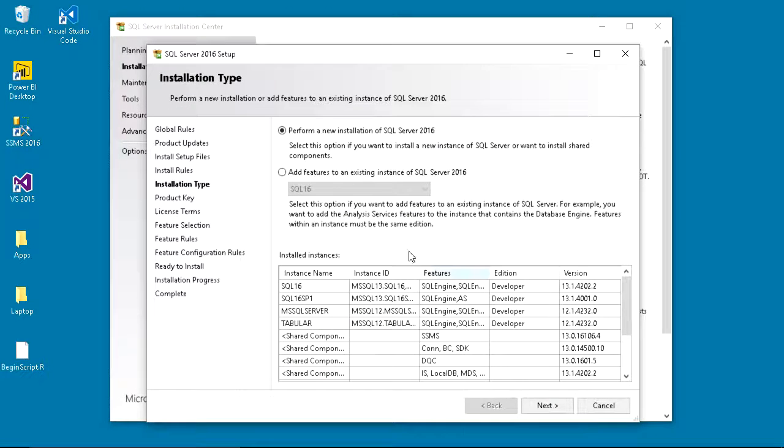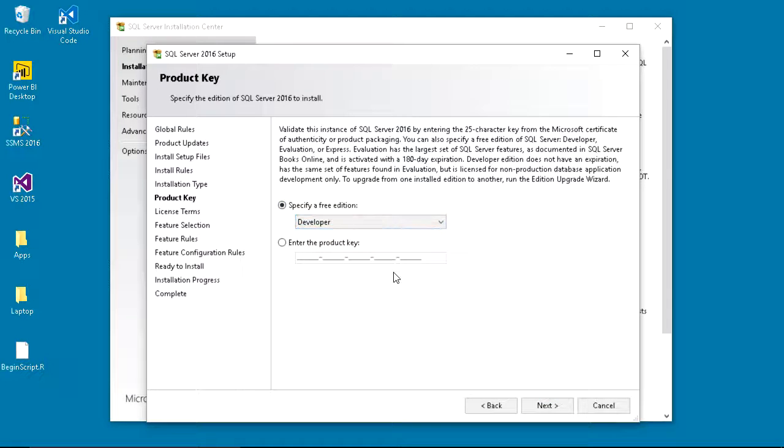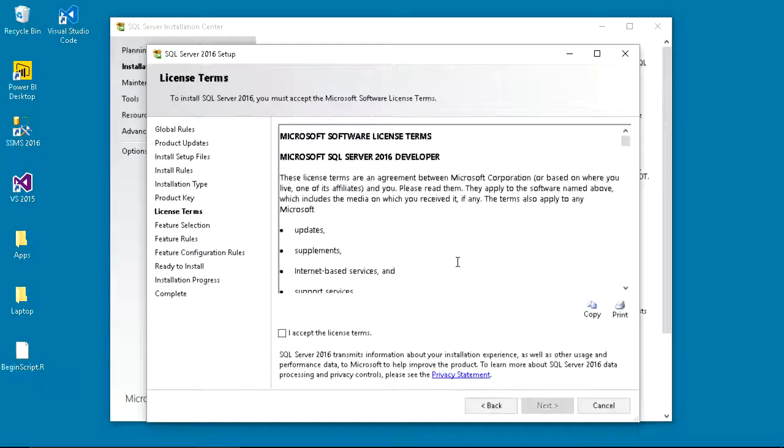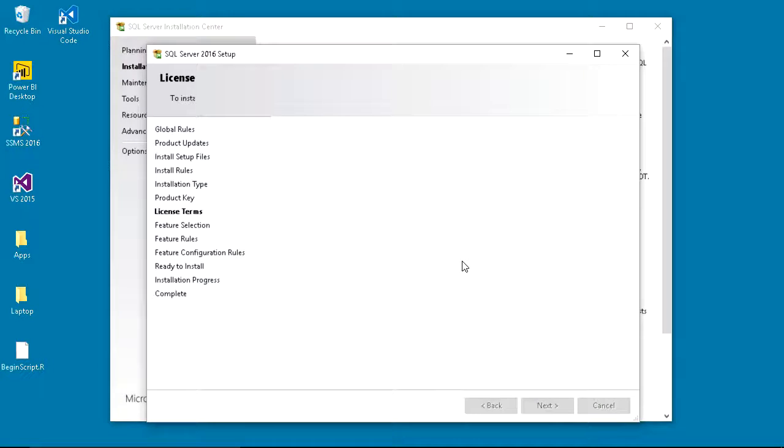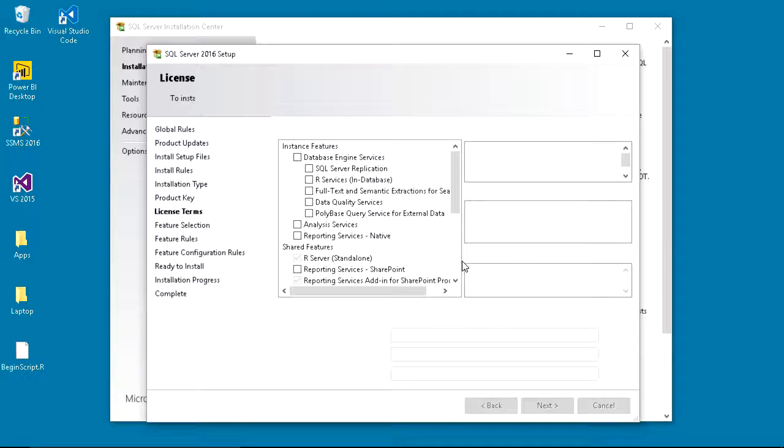We'll click Next, and we're going to perform a new installation rather than adding to an existing instance. We're using the free Developer Edition, and we're going to accept the license for SQL Server 2016. Now, once we pick the licenses, it's going to ask us what we need to install.